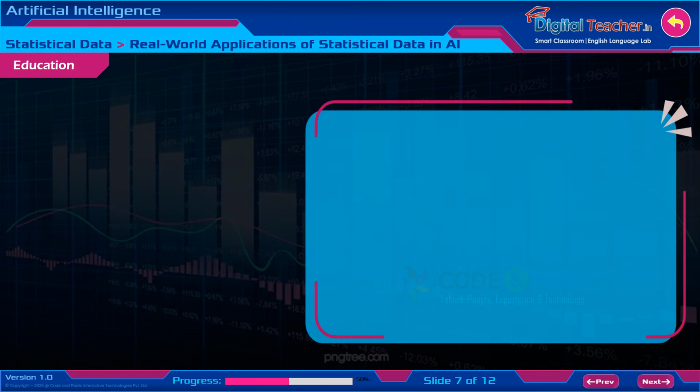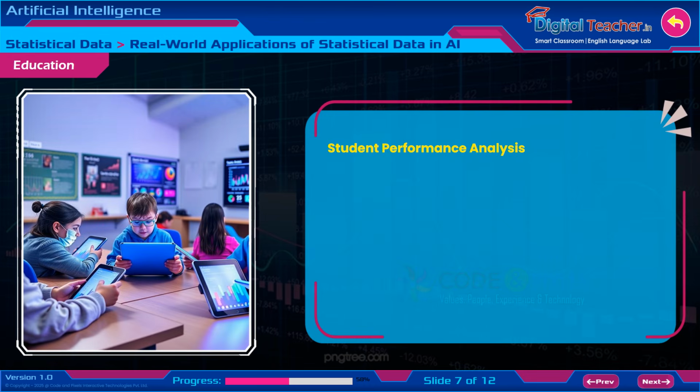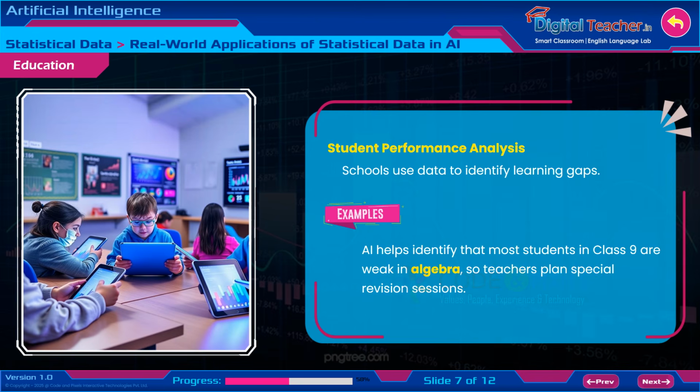Education. Student performance analysis. Schools use data to identify learning gaps. Example: AI helps identify that most students in class 9 are weak in algebra, so teachers plan special revision sessions.